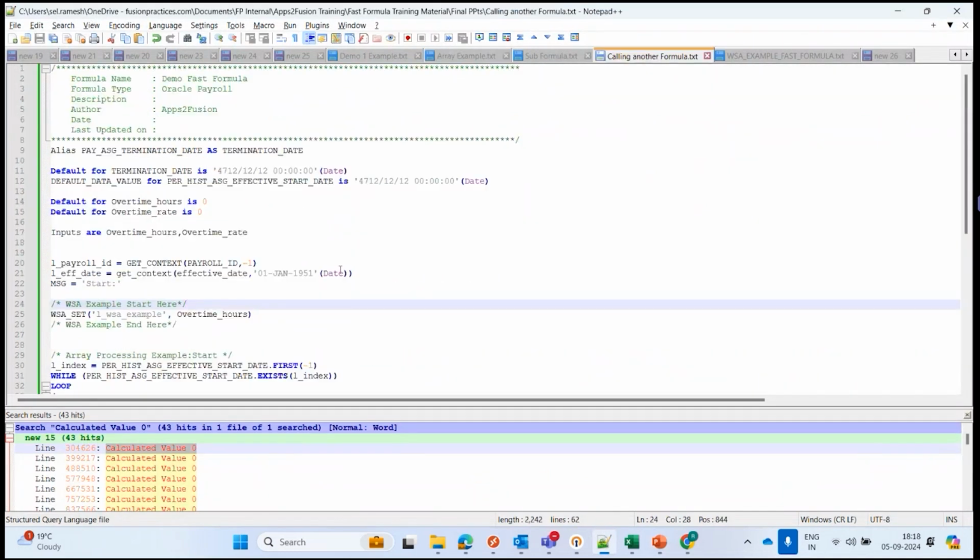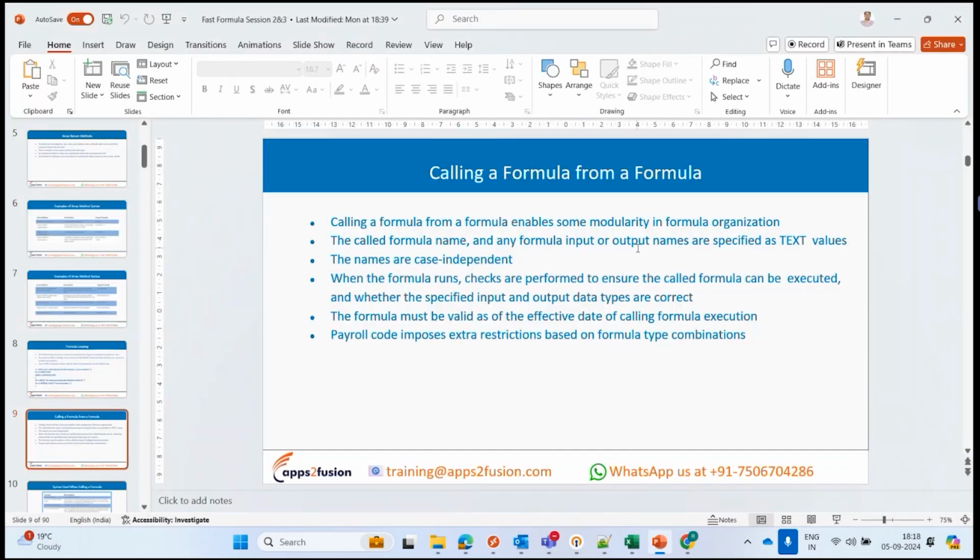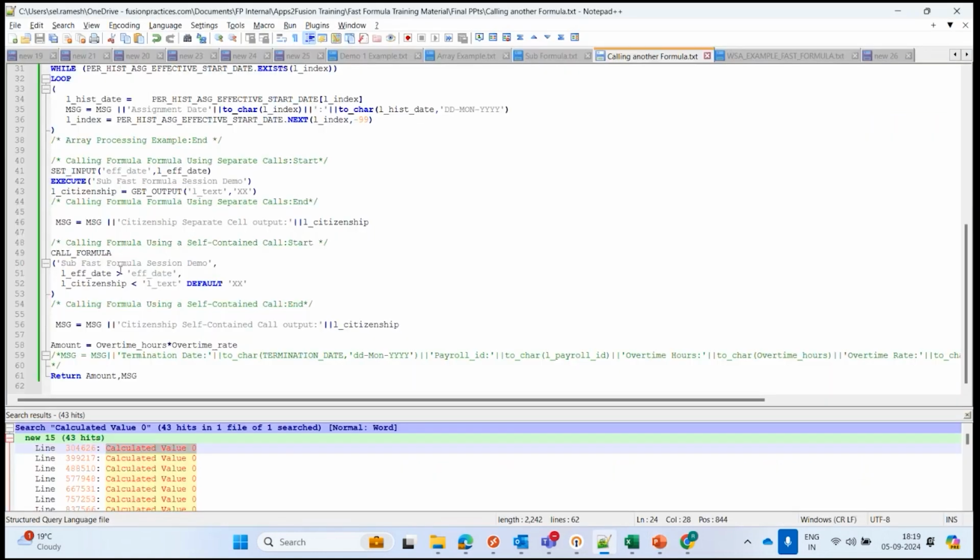Take this example. This is calling a formula. What they are saying here: the input and outputs name as specific text values. So here I'm setting my input, and this is my input value. You remember that we have input in this form. We are calling one formula called sub fast formula session demo. This formula has one input variable called effective date.